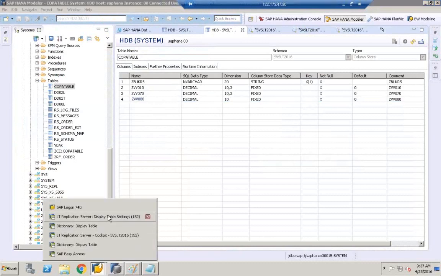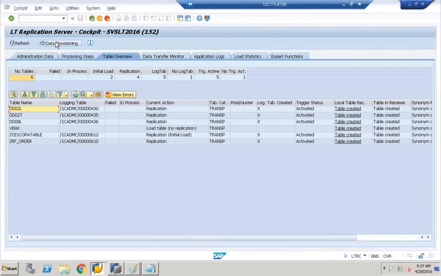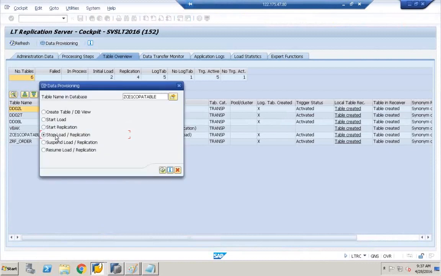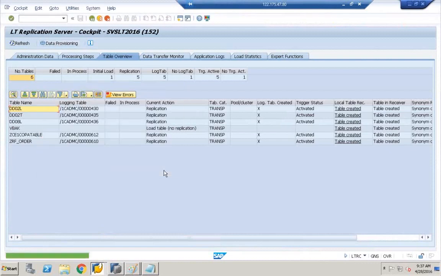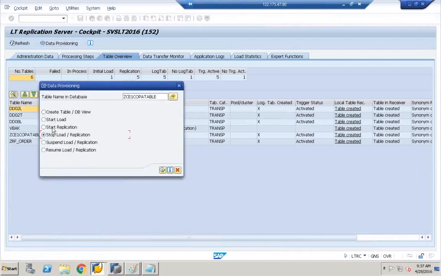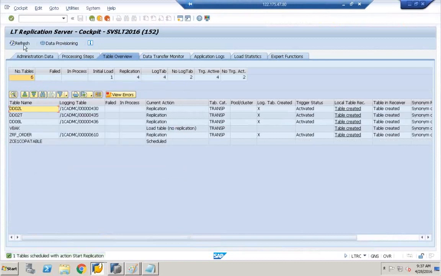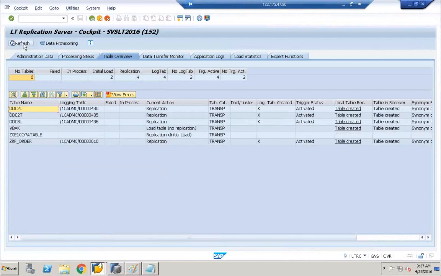So now I go back and stop, execute, data provisioning, start replication again, execute, refresh. So I'll just try to conclude this.